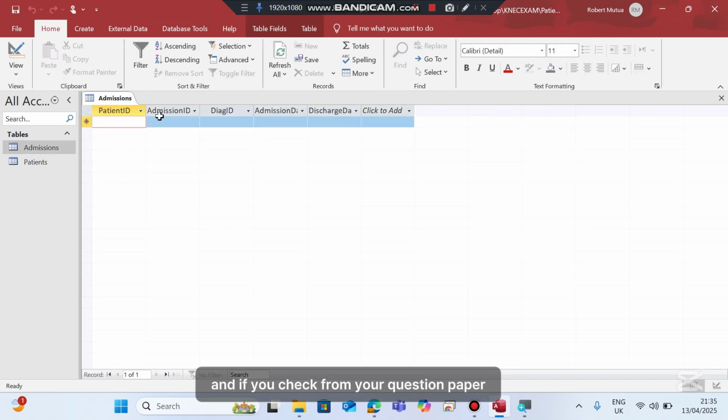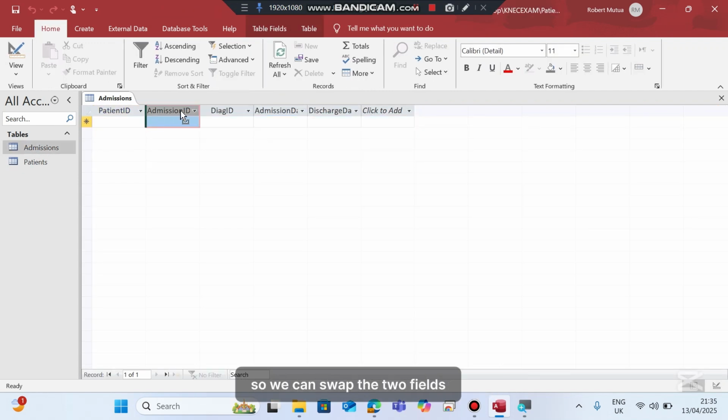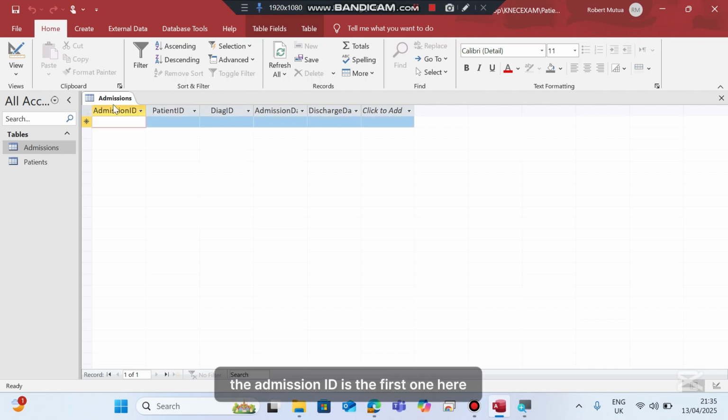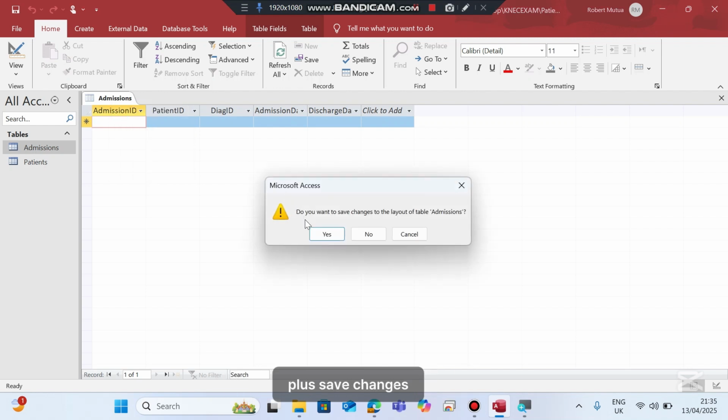And if you check from your question paper, you'll find that admission ID is the first one. So you can swap the two fields. The admission ID is the first one here. Close. Save changes.